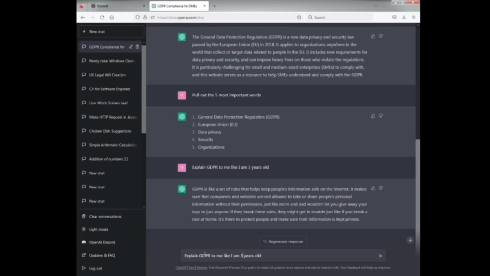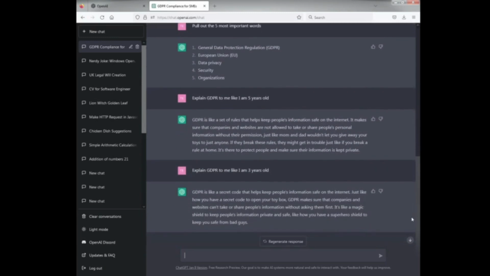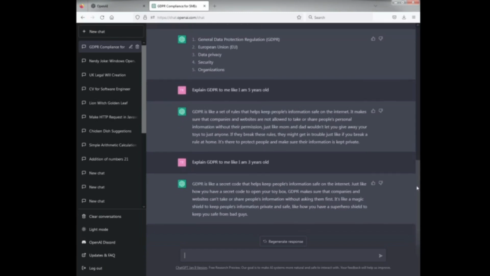Let's try 3-year-old. Explain GDPR to me like I am 3 years old. GDPR is like a secret code that helps keep people's information safe on the internet, just like you have a secret code to open your toy box. Okay, no, I don't think a 3-year-old would understand that, but it's had an attempt. So it's not perfect, but it does make the effort.